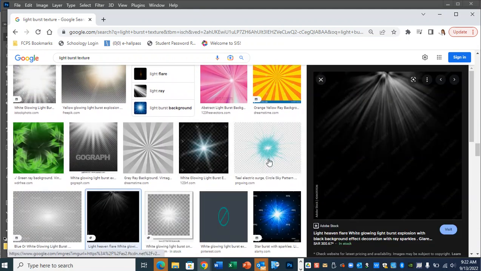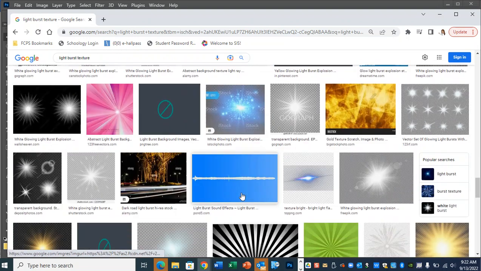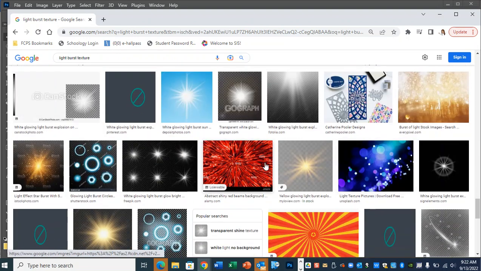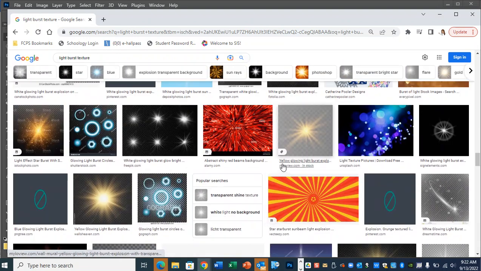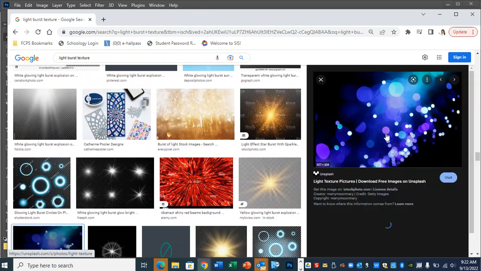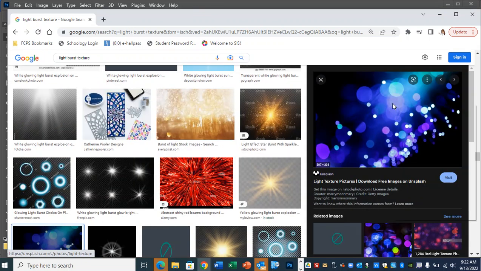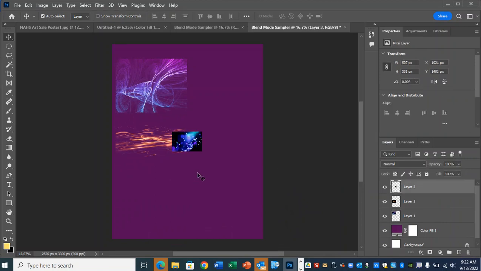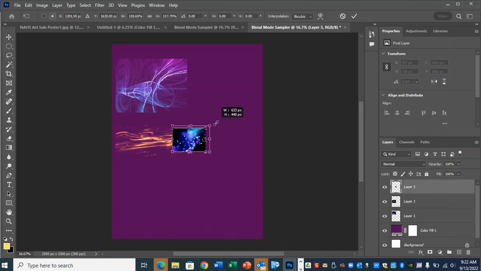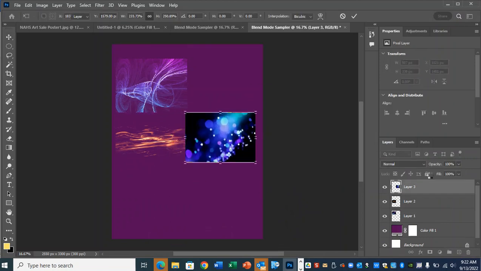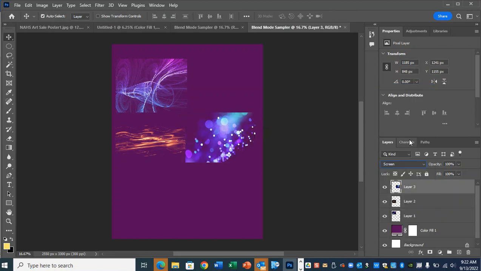Oh, this has a watermark on it. It is a sampler, so it's okay if it has a watermark, but if you can find something without it, that's better. Well, this could be cool. Maybe I'll do this one. Right click, copy image, paste it in. And I'm gonna go to screen. All right, so on and so forth. So this is just blending your picture with the light in a different way.